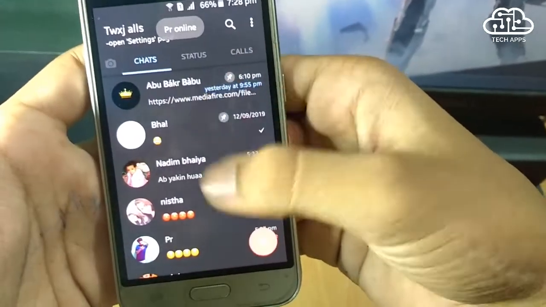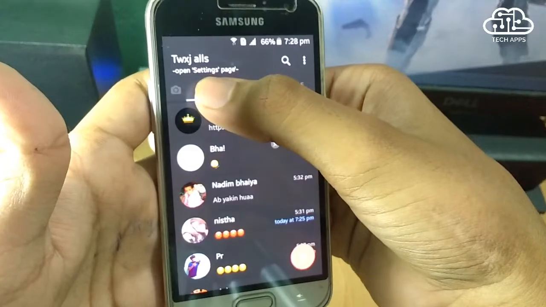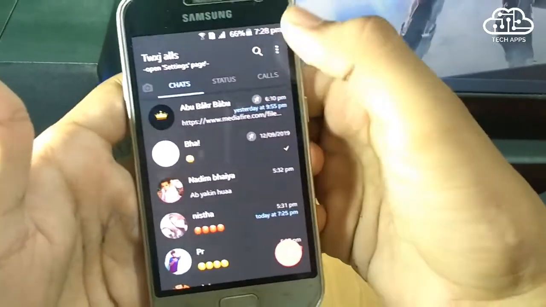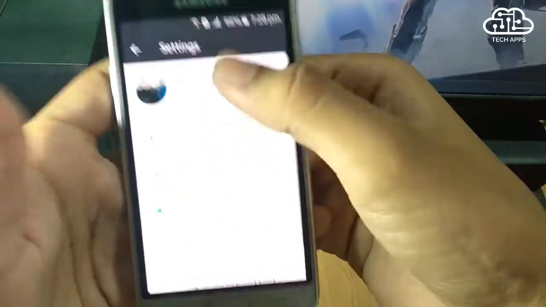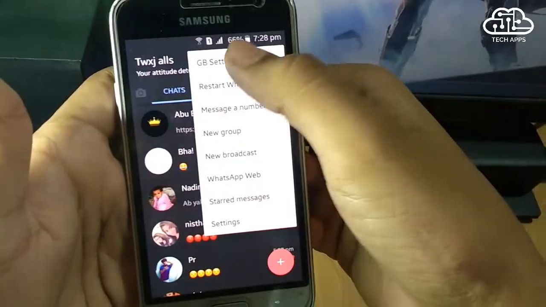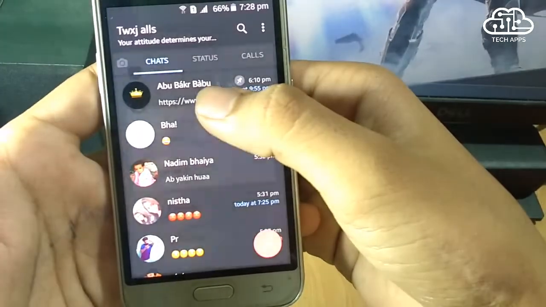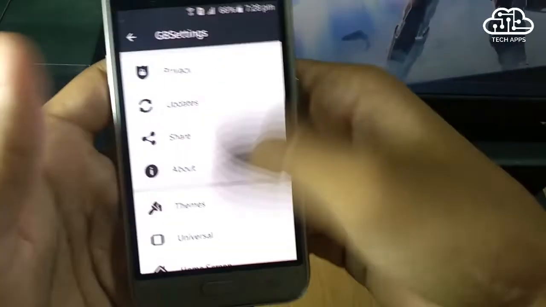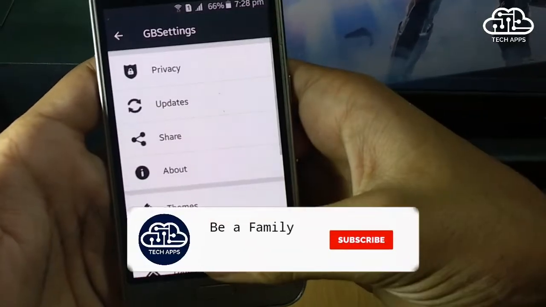Now the theme is applied automatically, and at the top left you can see the name which I have given, so there will be your name when you give it. Then go to GB settings again and see the options there. Now let's do the best hack of GB WhatsApp.